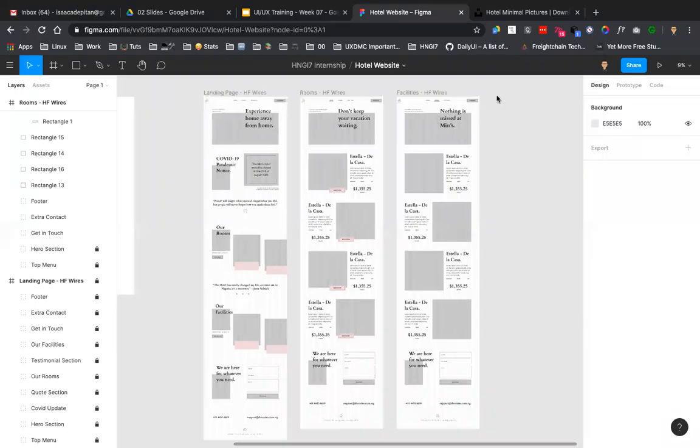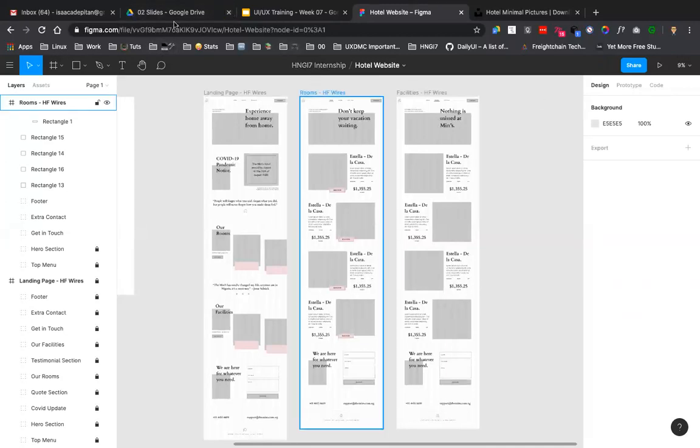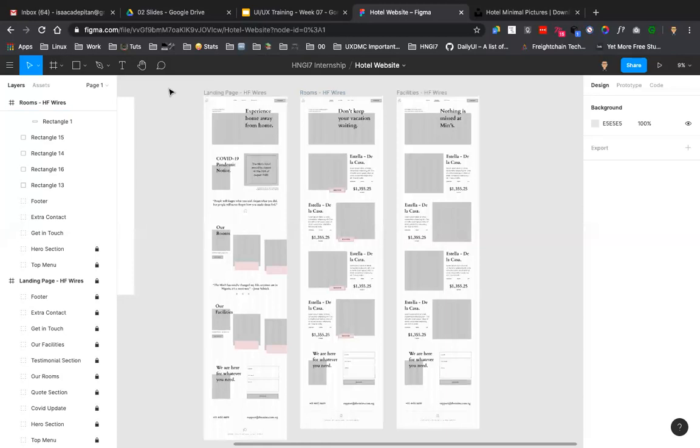So let me share my screen quickly, and then we can start. Where am I? Okay, can you guys see my screen? Yeah. Okay, so let me get to my slides. Okay, zoom.